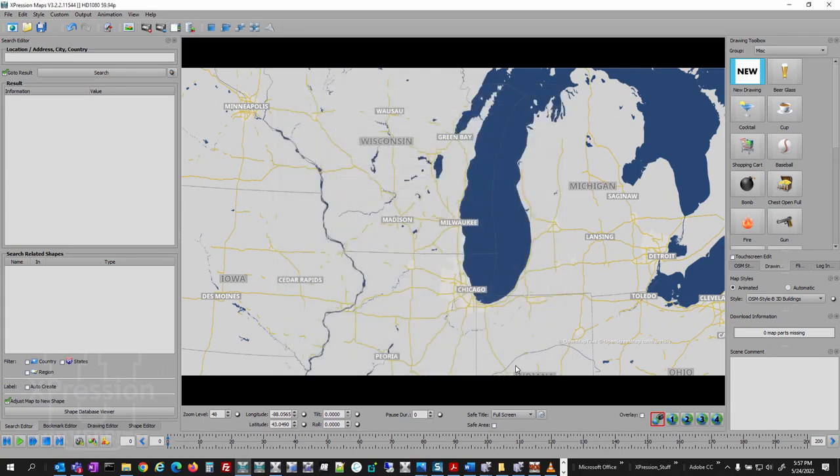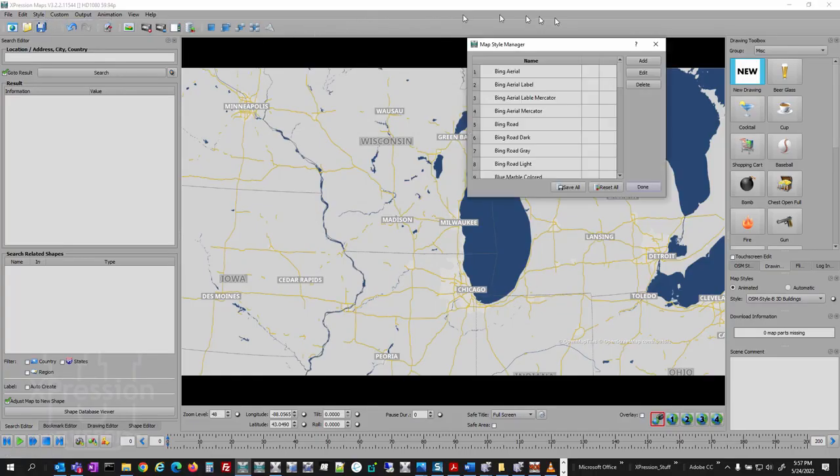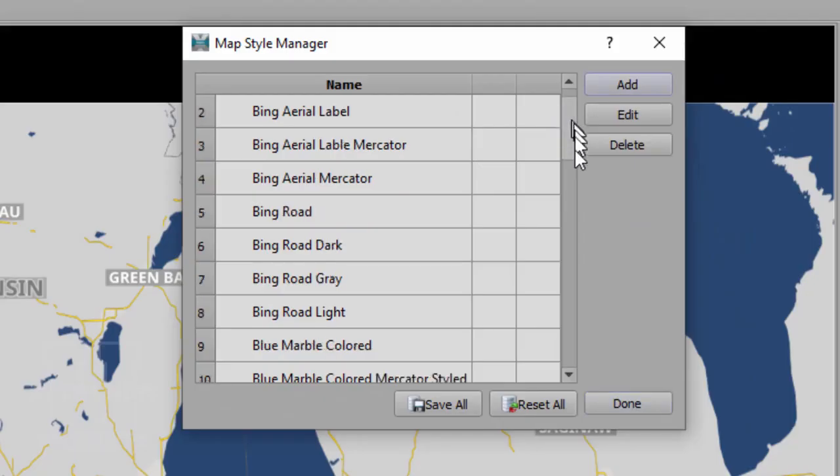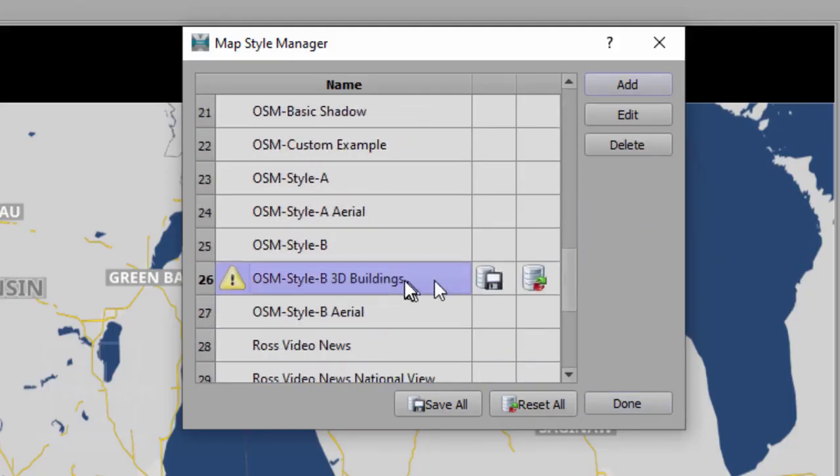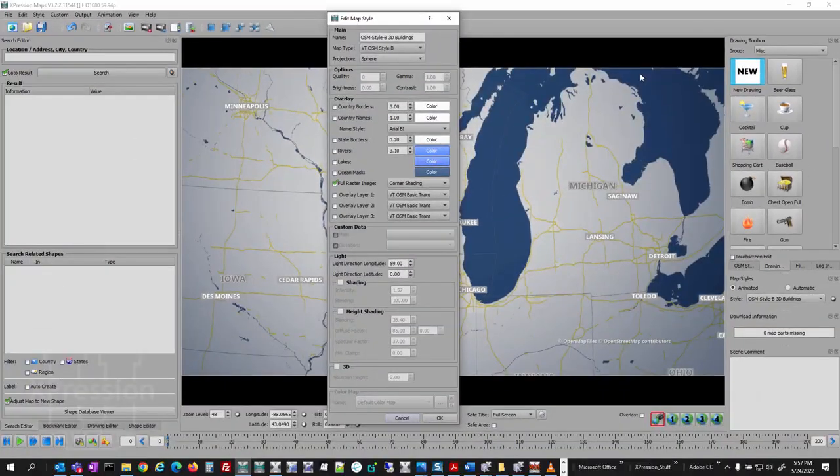Now when I do that, I'm working in OpenStreetMaps or OSM style B 3D buildings. So I'm going to go ahead and go up to my Style, Map Styles, and it knows what I'm working in, but I'm just going to scroll down and confirm. And here I am. I'm OSM style B 3D buildings. I'm going to click Edit.